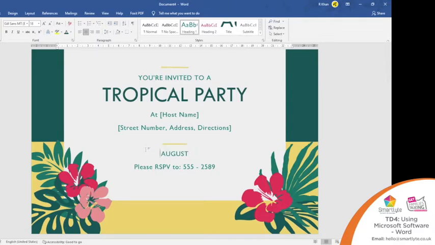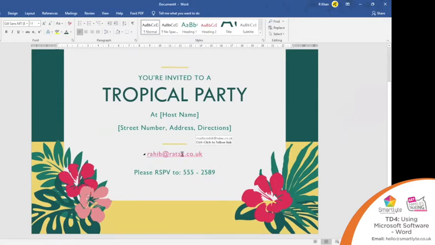So let's say I put my email address here. You see, as soon as I pressed enter, it changed the color and it's highlighted and there's a line underneath it. Whenever I go on it, it shows me the message mailto rahib@ratex.co.uk. And if I Control+click it, it will open a new mail. Let me show you. I've just clicked it. Okay.